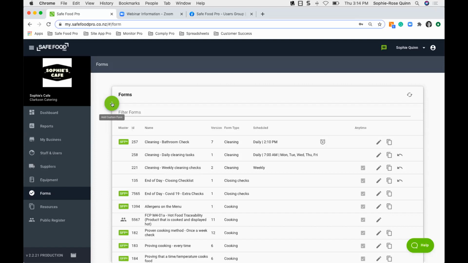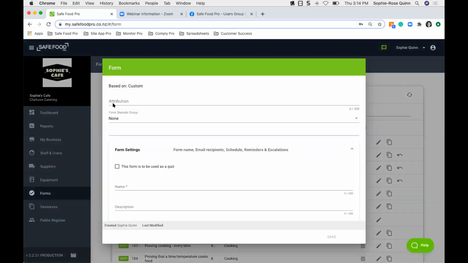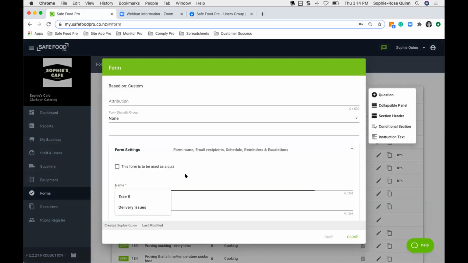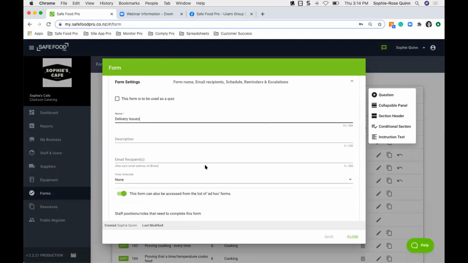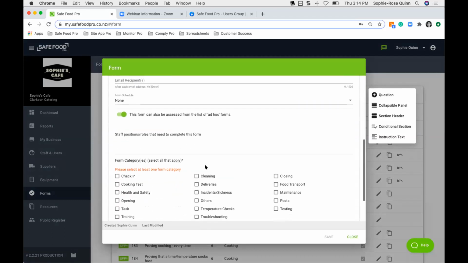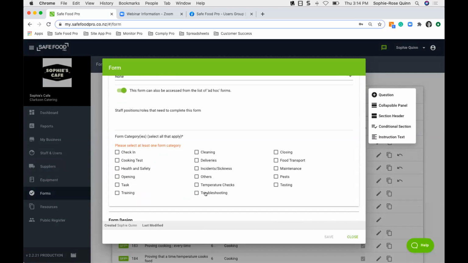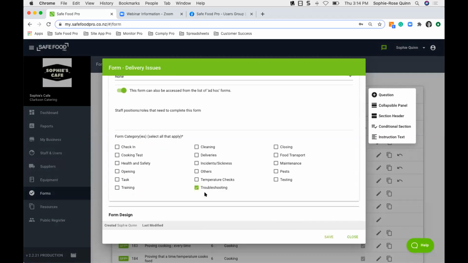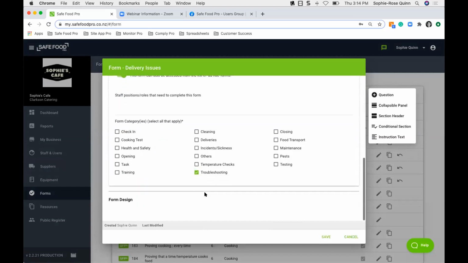So what I do to set this up is I'll make a new form. So I click the custom form here. I'm just going to call it delivery issues. And this is completely up to you how you set this part up here. And if you contact me, if you think this might work for you guys, I can guide you through doing this a little bit further. I'd probably make the category troubleshooting for this one because it's if an issue happened.